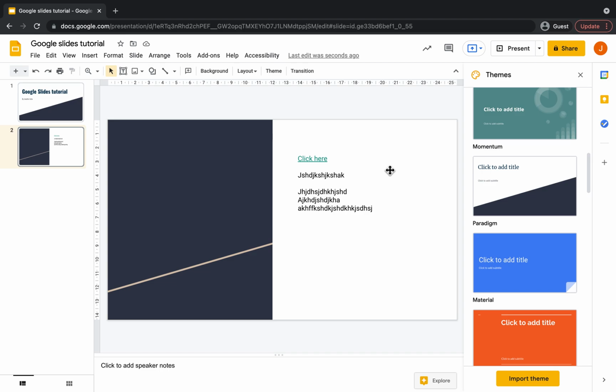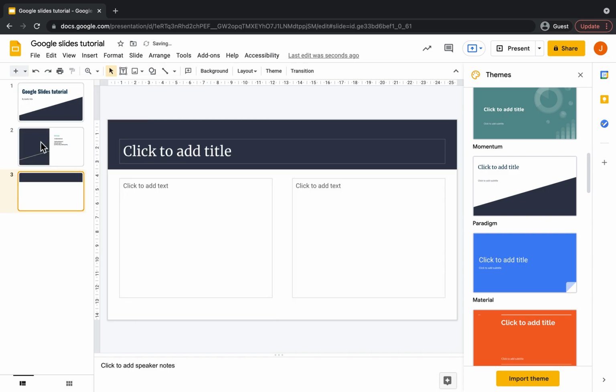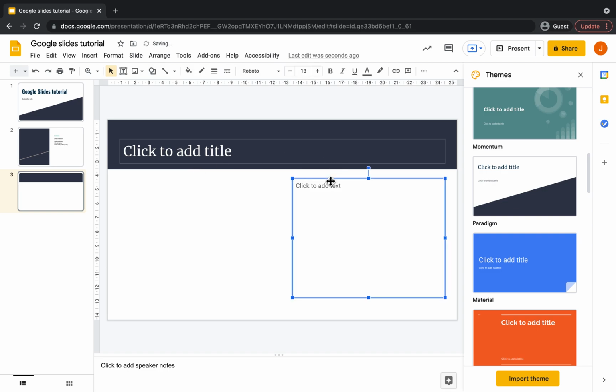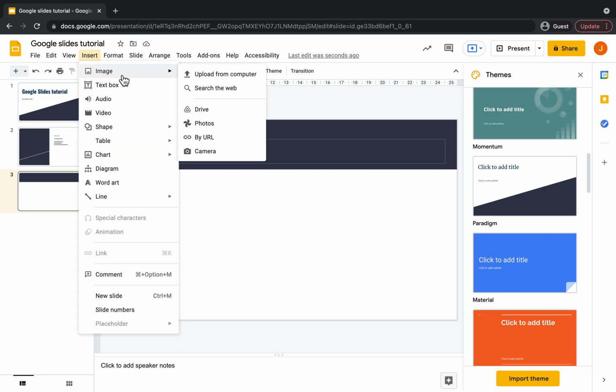Next up, I am going to show you how to insert pictures and videos as well. So again, we're going to make a new slide, and this time I'm going to click on title and 2 columns. But for now, I'm going to delete this text box and delete this text box too by backspacing it. And now we go up to insert, and this time let's go to image. So as you can see, there's different options to upload from a computer, search the web, drive, photos, URL, camera. But for now, we are going to click on upload.